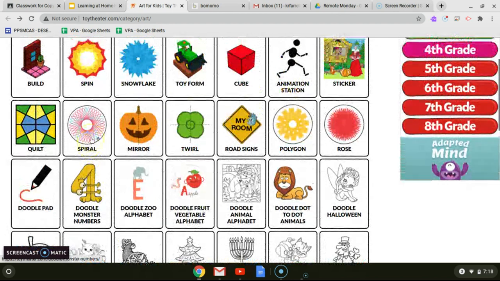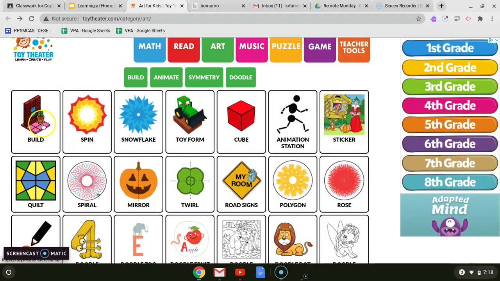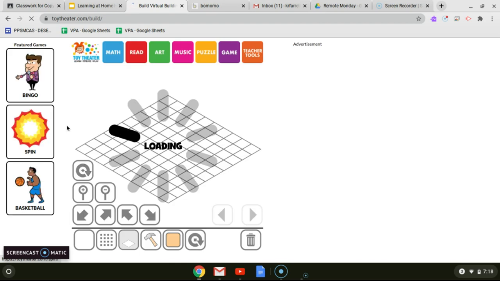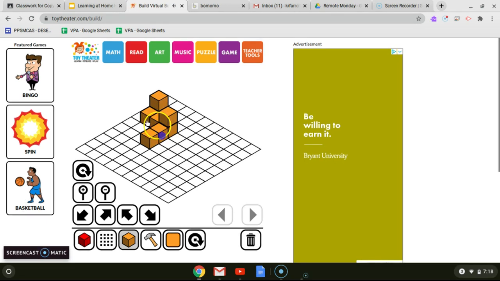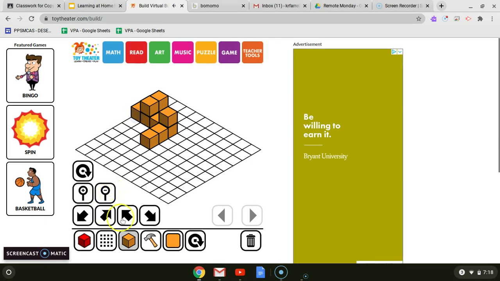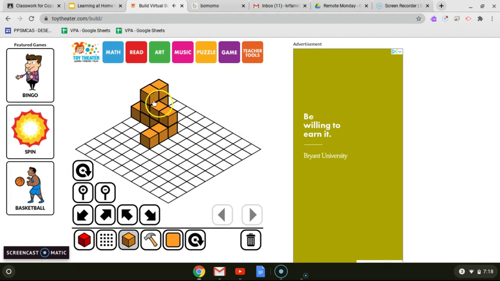And then up here, this build that I thought was really neat. So I can click on it. And then I can start to build. And you can change colors. There's lots of different options here. All right. So this one I thought was really neat. This was the one that I played around with a little bit more. And then let me go back.